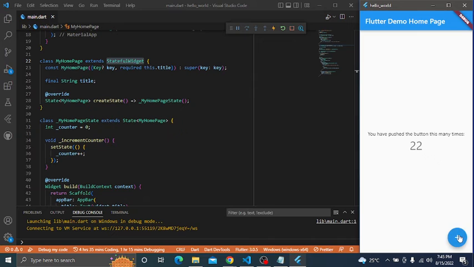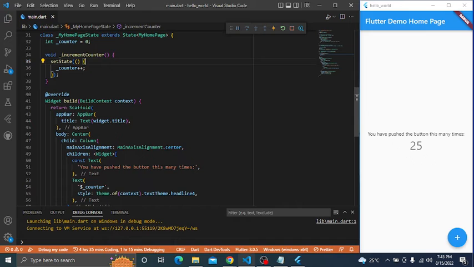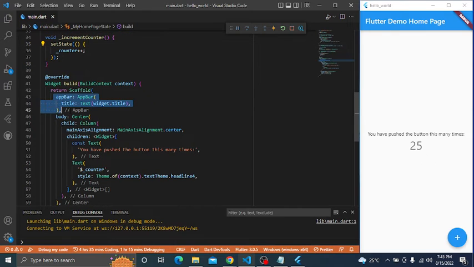So how does this happen? The first thing is, if we check inside our app bar, this is our app bar.